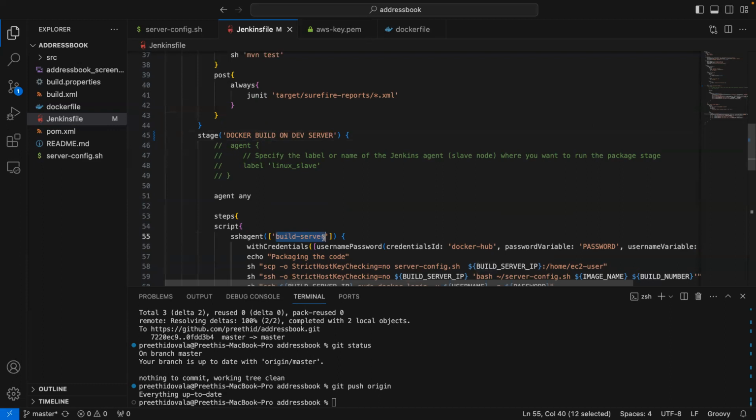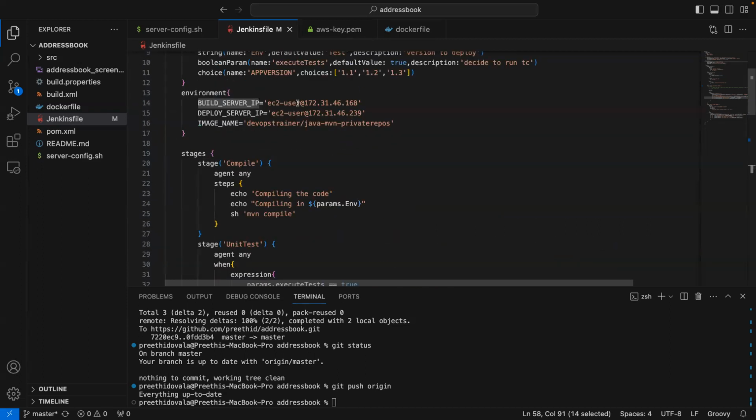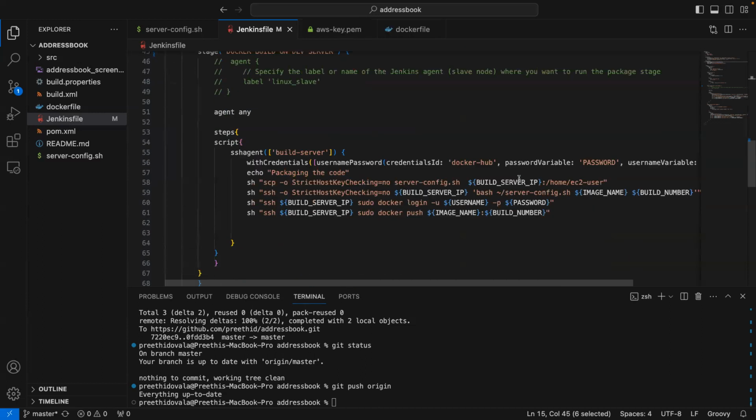Actually, not this part, this key also. Where it will run will be decided on this one: username at the rate IP address. This one will decide where it will run. See, build server IP means username, EC2 user at the rate that IP address. Deploy server, username at the rate this one. Then what is this one?